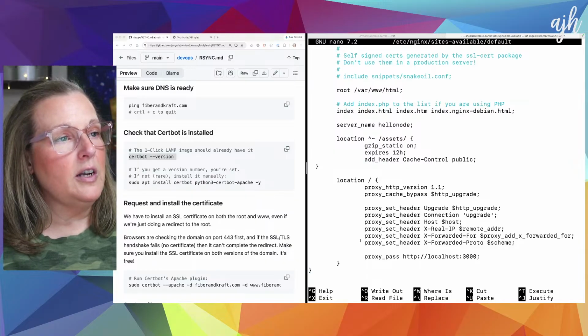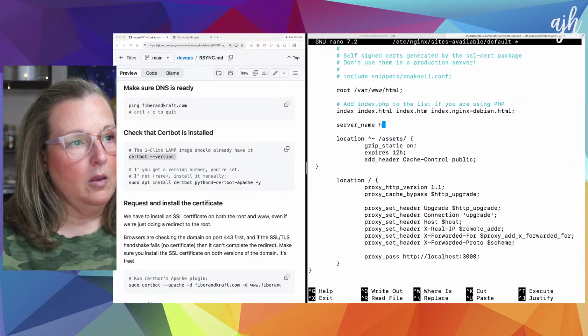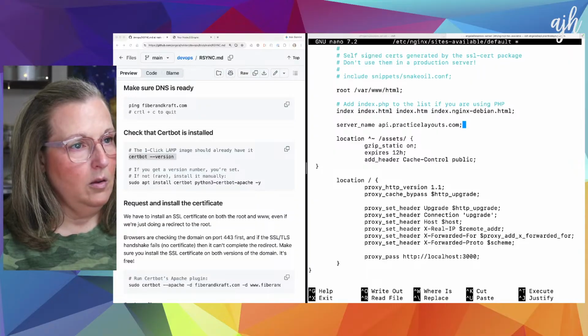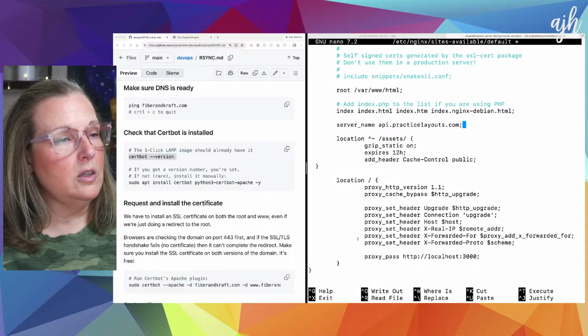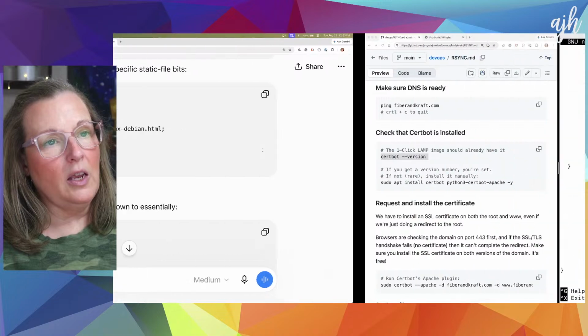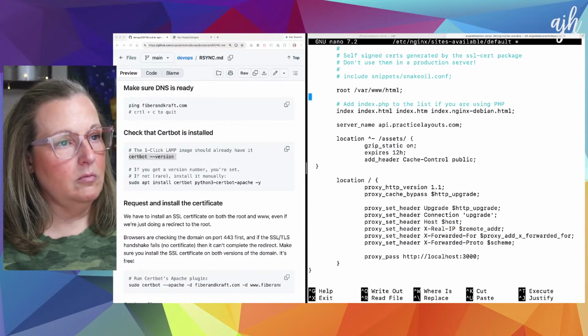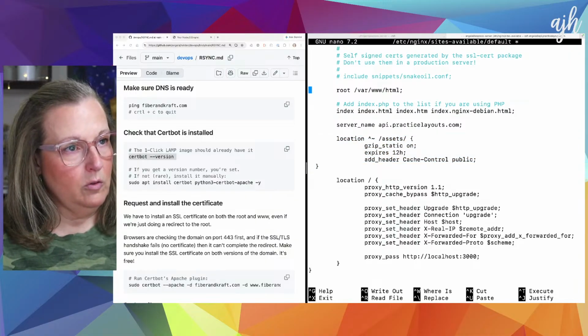So here's server name hello node. So we'll come up here. And it said to delete root, this index, and this location, the location asset. So this is like a full block it's saying to do.